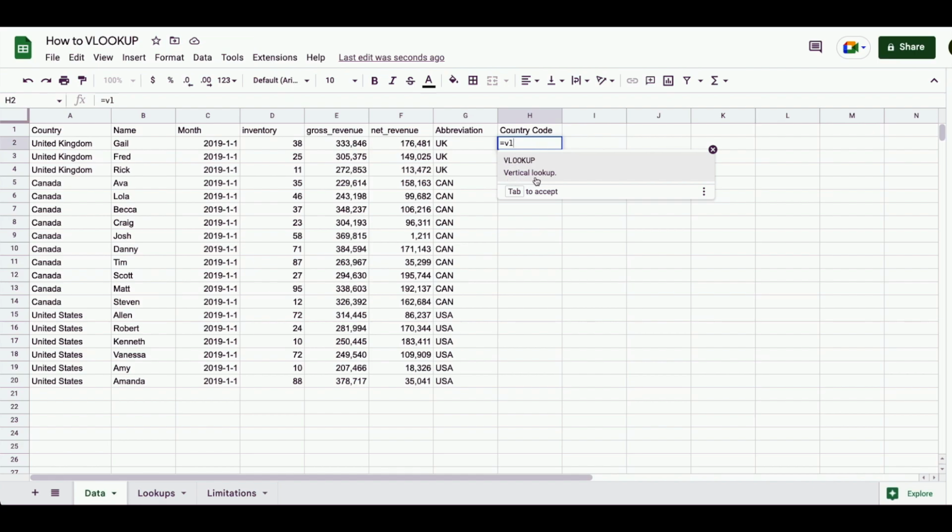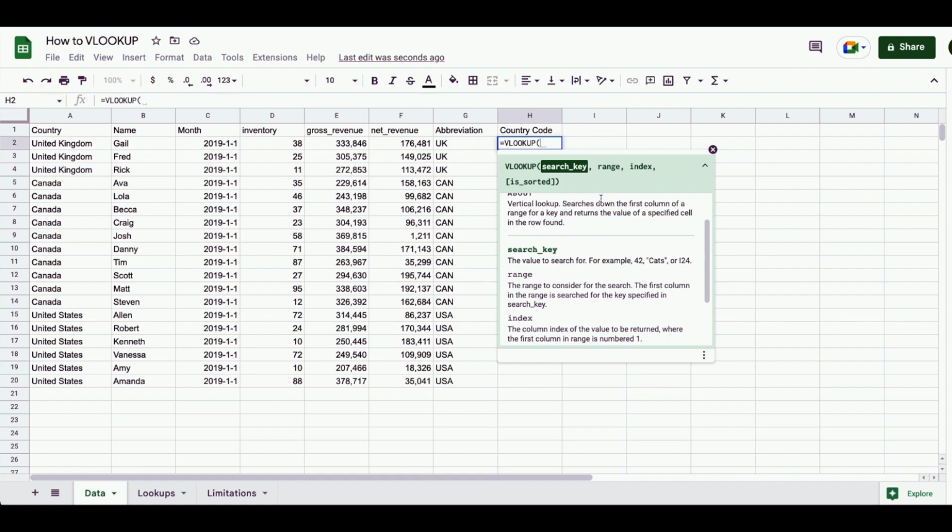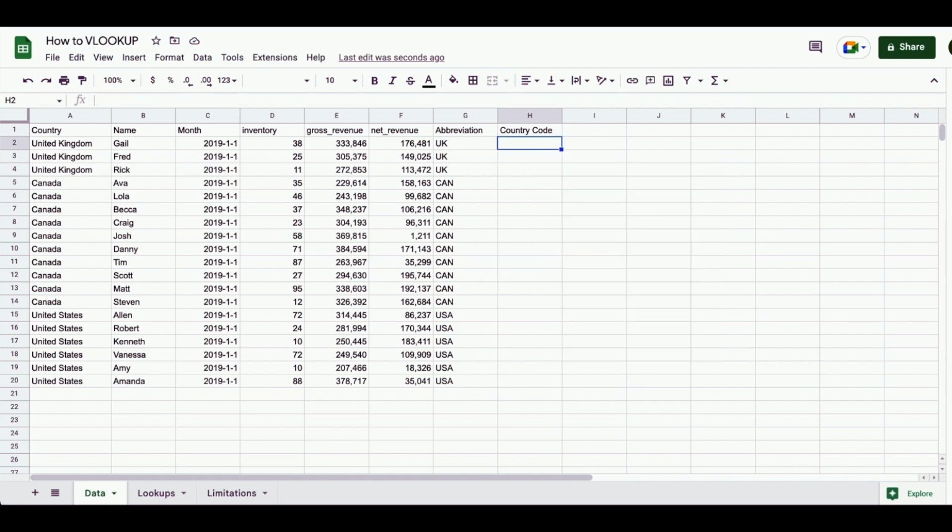So VLOOKUP stands for vertical lookup, and basically what it does is it takes 4 arguments, 3 of which are mandatory, the final one which is optional. And the way that it works is it looks for a search key in a range, and it returns a value. So the first thing that you enter in is the thing you want to search for, right? So when you're thinking about if VLOOKUP is the right function for you, you want to evaluate your data set.